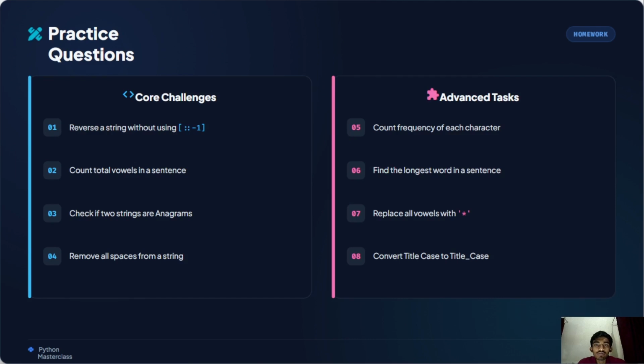Now let's give you some practice questions to do. So pause the video and try these questions. First, in question 1, create a string containing your name, and print the first and the last character only. After that, print the string in reverse order using slicing. Next question is, print how many times the letter A appears in the sentence.